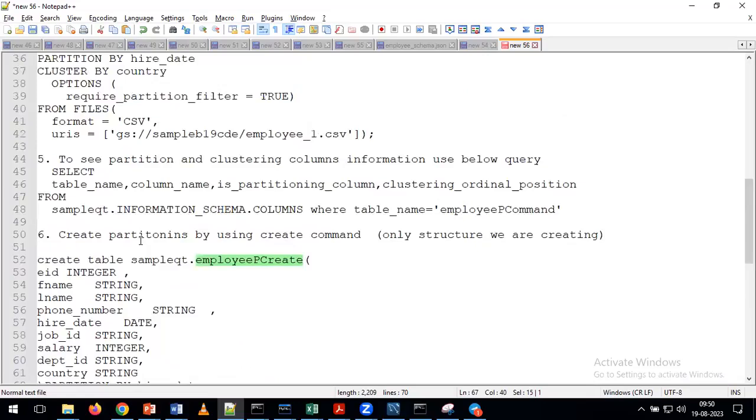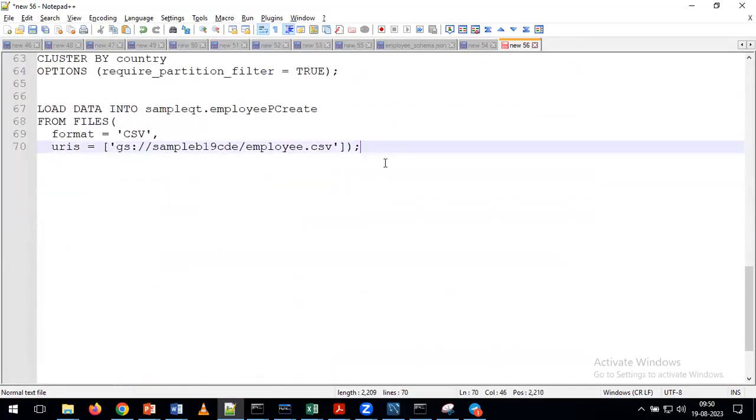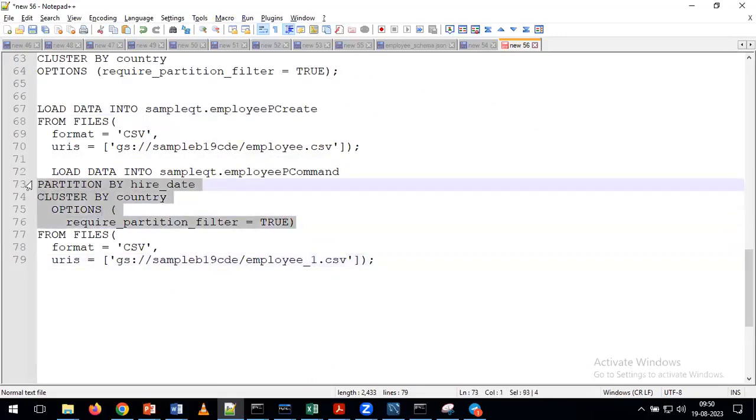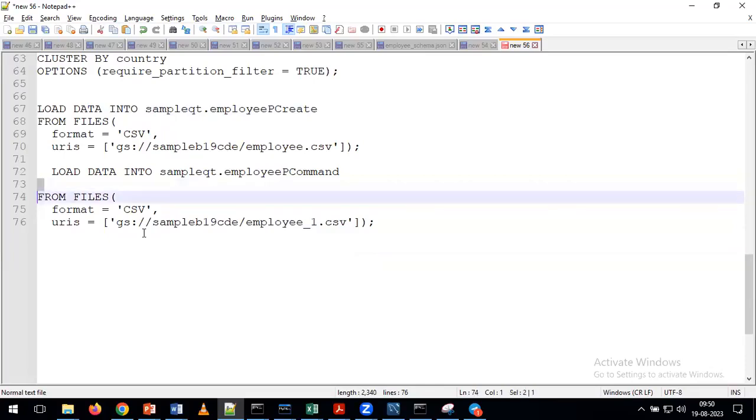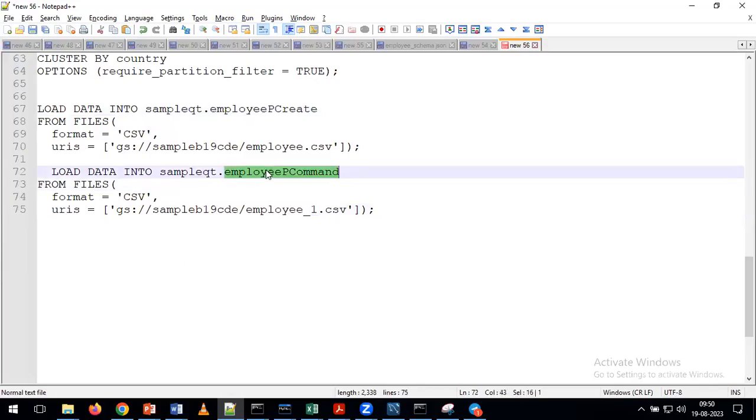But see here, is there any difference between this command and this command? No, except that we remove the partition by and cluster by. Is there any difference? No, completely the same. But what is going to happen here is, if this table is not available already, then that table will be created automatically. At the same time, data also will load into the table.